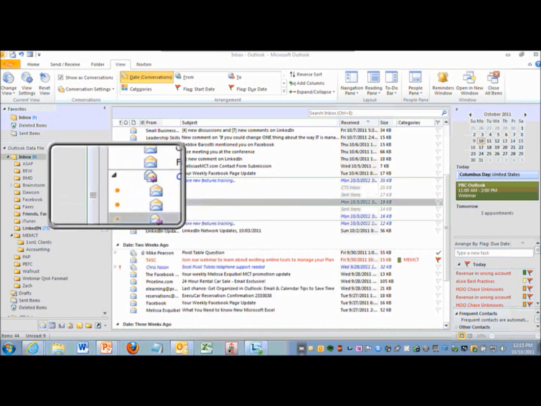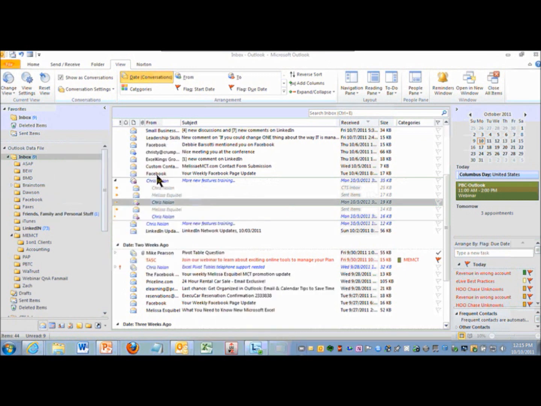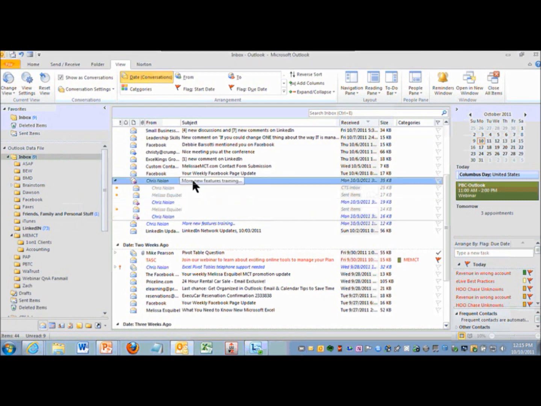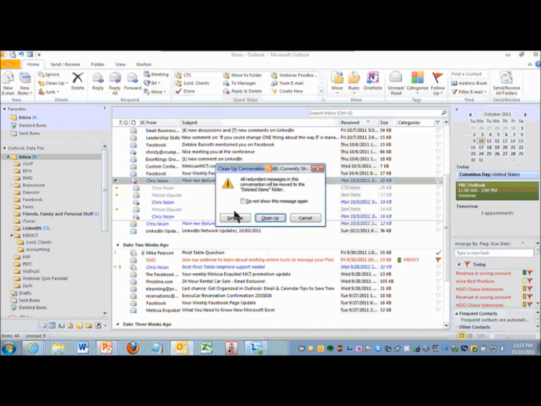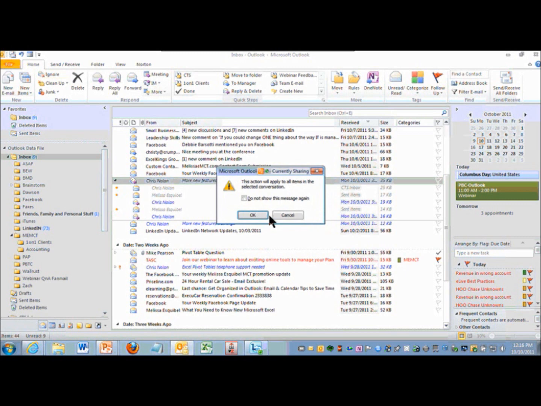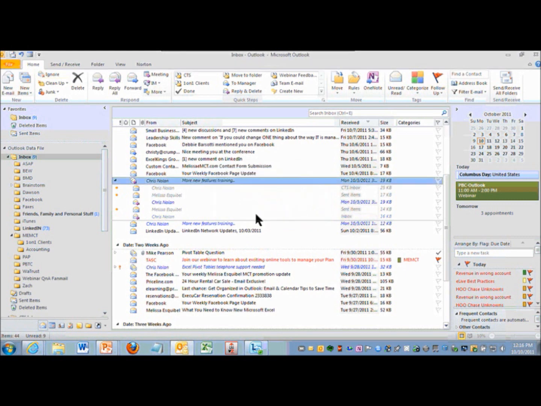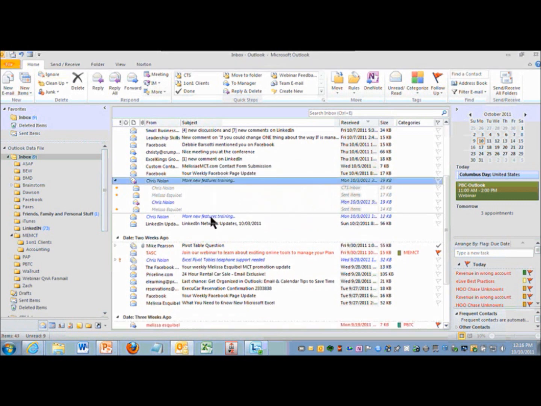A black down-facing arrow. So with this conversation fully expanded, I can now go back to my Home tab and choose to clean up this conversation. Now, I don't know what it'll delete here. We'll find out. Clean up conversation. And I want it to do a cleanup. It's asking you to confirm it and click OK. And you can see it kind of reduced a little bit.